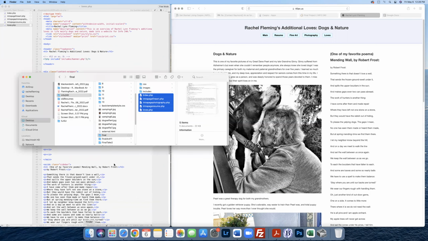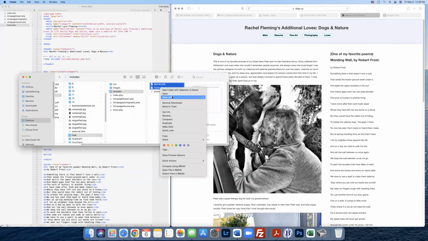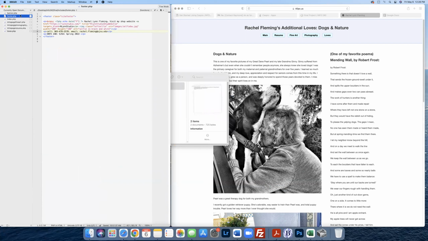And then you can see that I also have all of my finals being used in an includes folder with the banner and the, we'll open these up. You can see these. I used a footer that goes in all of them with a PHP include. This is in all of them. And then the banner with the navigation side in it goes to all of them.